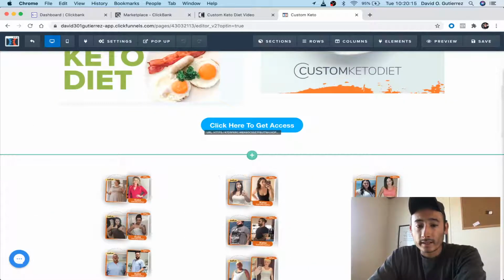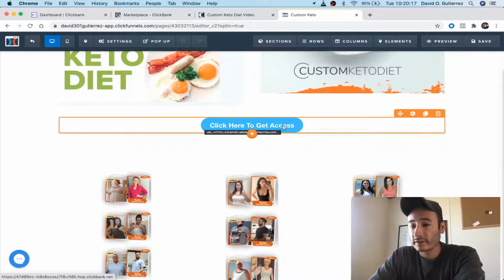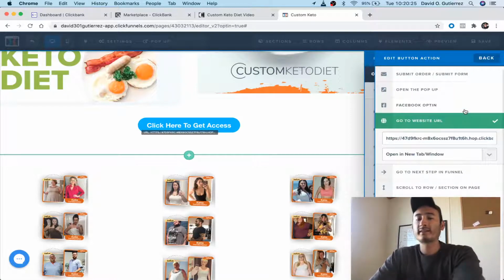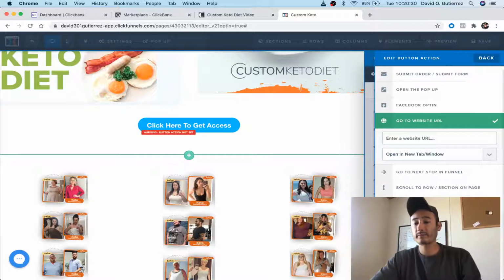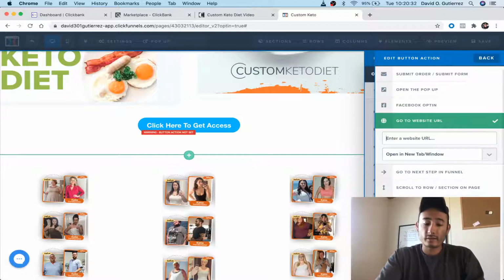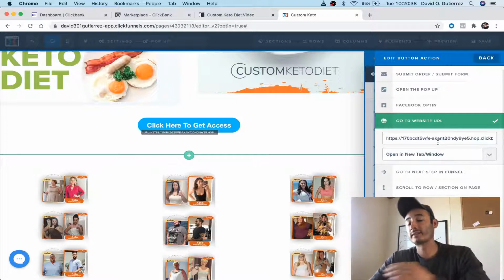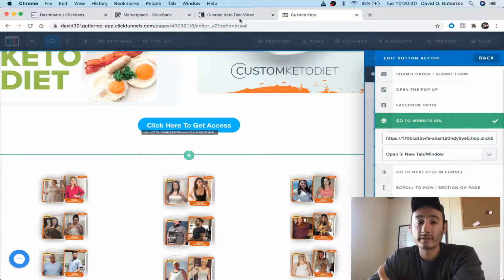All right, let's go back. Let's start with this button right here. You can either go to this little settings button or just click on it. Once you click on it, you want to set the action. What do you want to do once they click on this button? Go down to website URL. I already put in my link right here when I was making it. Erase, delete that whole thing, and copy and paste the link that you got from ClickBank. This is going to send them to that website, the custom keto website, with your link on it.